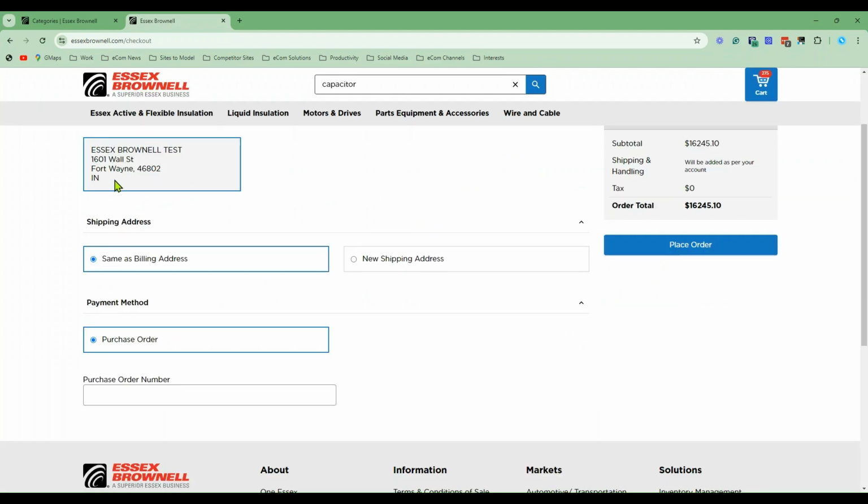When you're in checkout, it's going to default the shipping address to the same as your billing, or you can add a new shipping address here. Purchase order is required at this point. Put in your purchase order number and go ahead and place your order. Credit card purchasing is probably going to be coming into play in the next few months.